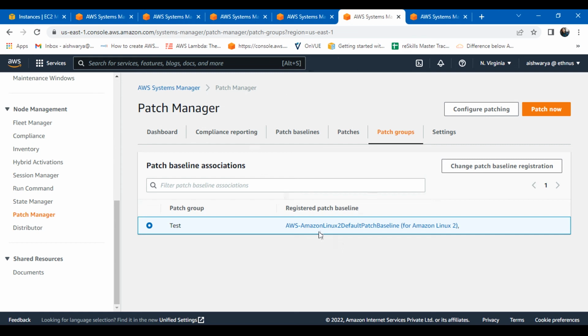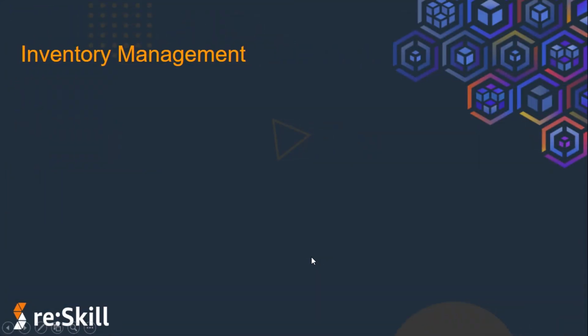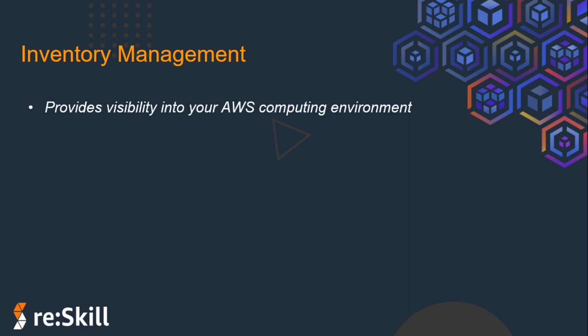So we have seen how the patching of your operating system or your servers can be automated. Next, we will collect the data from them using the inventory. But for that, let's go back to our slides and first understand what inventory management on Systems Manager is. So this capability of Systems Manager is basically to provide visibility into your AWS computing environment. You can use this to collect the metadata from your managed nodes, and it only collects the metadata. It doesn't collect any personal or proprietary data, so you don't have to worry about that.